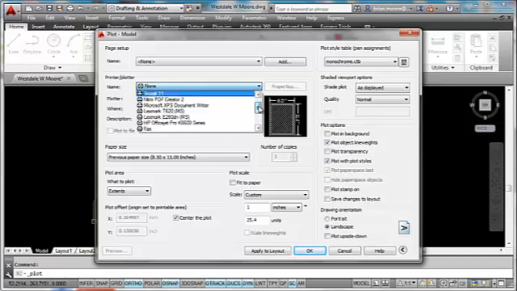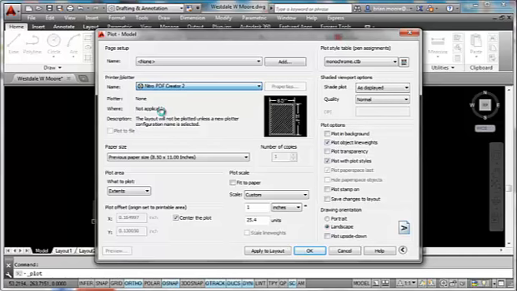However, if you're just going to make a PDF, then you can select, yours will be Adobe PDF. Mine is Nitro PDF, they're both the same thing. So you'll look for Adobe PDF.